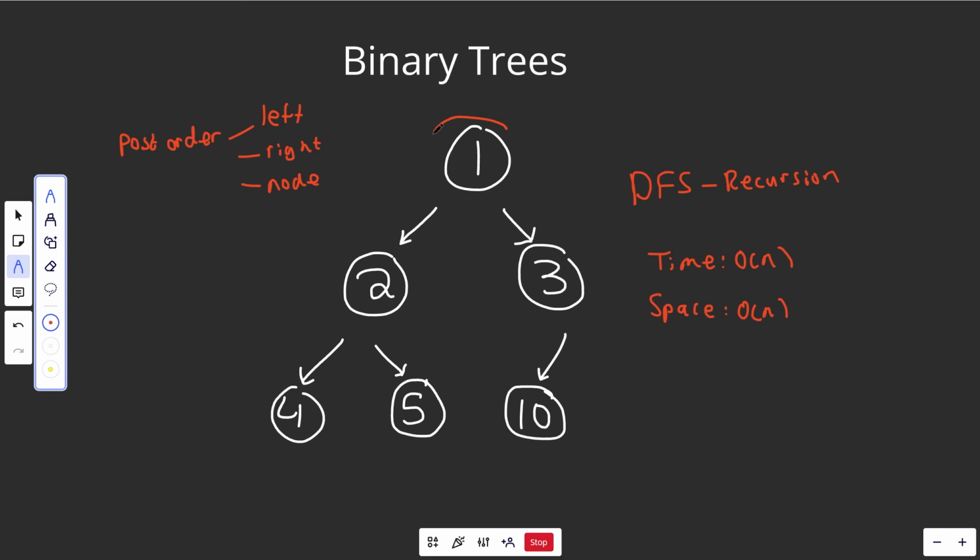Well, if we call this originally on the root, we're basically in the process here where we have to go left. And so you could think about this in a call stack as, okay, well, 1 is the first thing we have to fully get rid of.